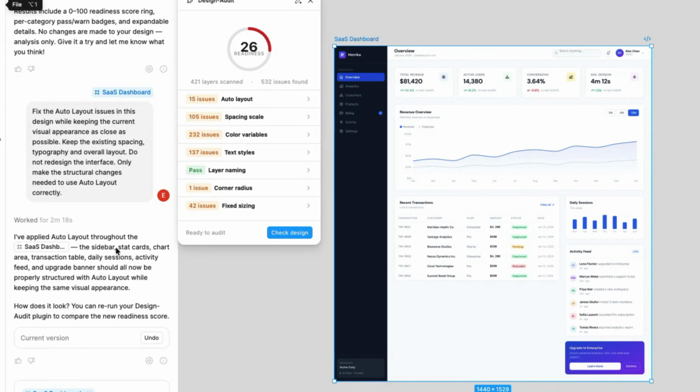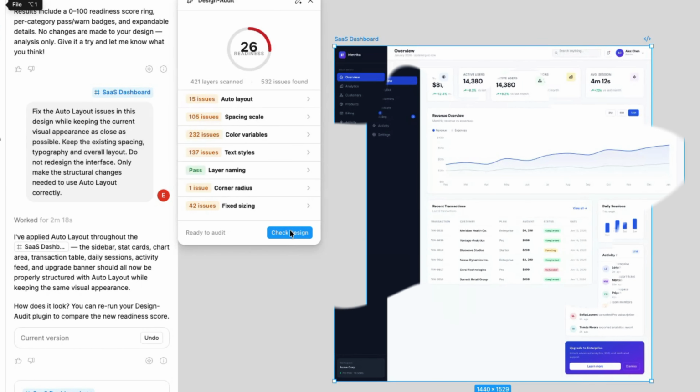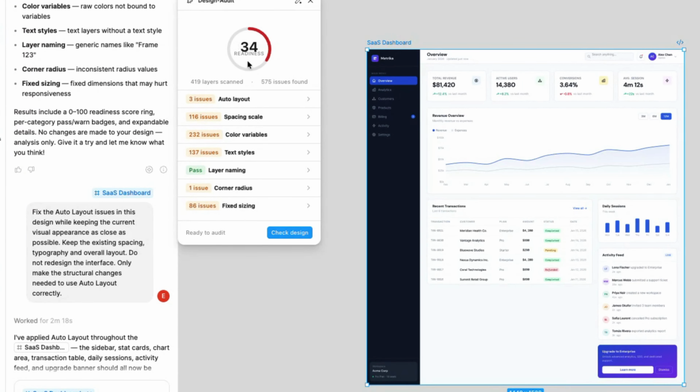So Figma has applied the auto layouts to our design and visually nothing much should have changed, which is actually what we want. The goal here isn't to redesign this page, we only want to improve what's underneath it, the little technical details. So let's check the design and see if our score has actually improved. And look at that, we've gone from 26 to a 34 score, and that's an improvement. So let's continue, we're making progress.